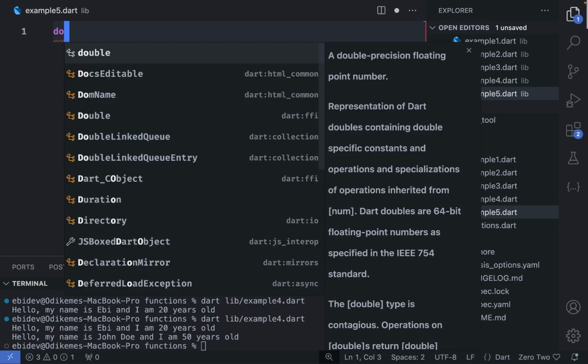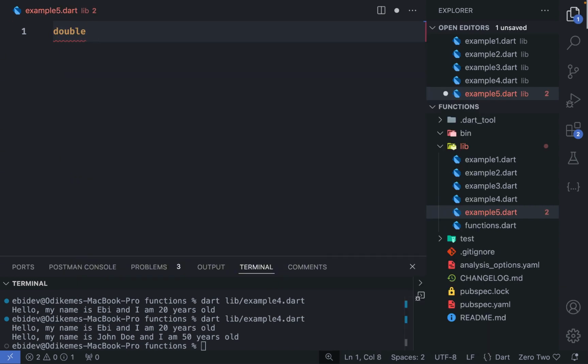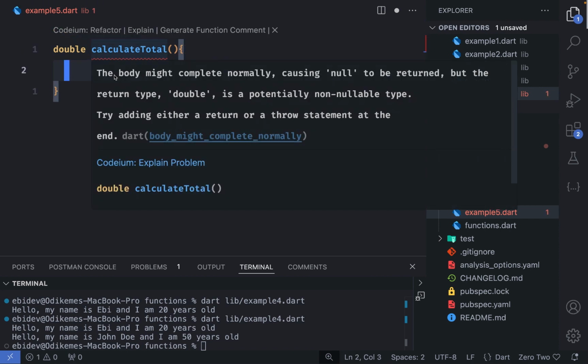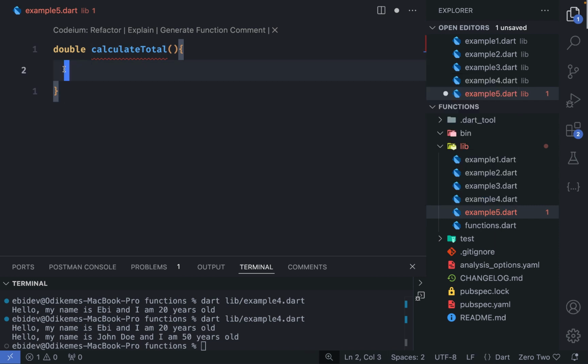Let's say double calculateTotal. We'll call it calculateTotal. We'll keep it like this. And is something missing? Okay, the body might be complete. All right, let's go. So body. So say double total equals 0.